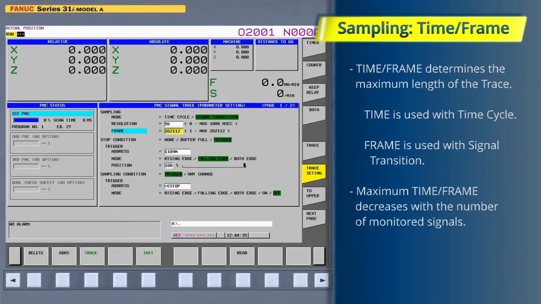The time or frame field determines the maximum length of scan. We'll see time here if we're using time cycle and frame for signal transition. What this actually means is determined by what you select in your stop condition. But for now, just remember that the more signals you have to monitor, the smaller it's forced to be.